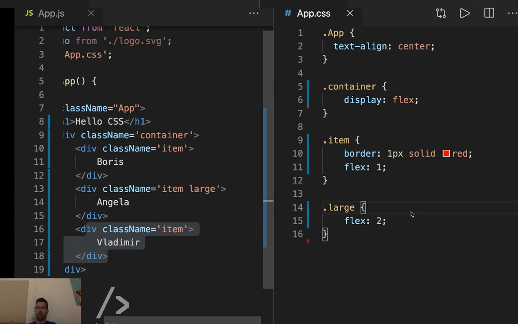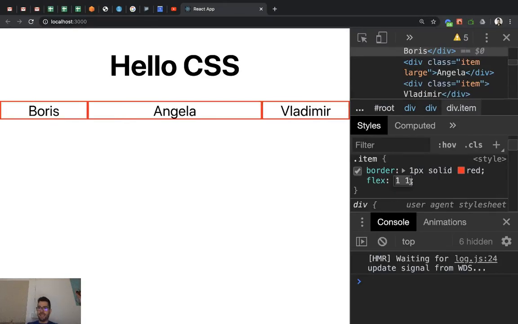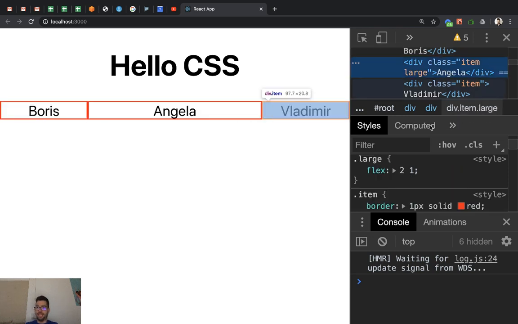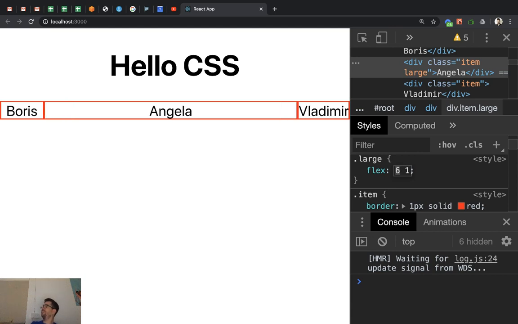Actually, we can do something. Look, if we go back here, let me show you. Sorry, not the item, I clicked on the wrong one. I want to select Angela. Here you go. Large. Look, if I change 2, this is 1, right? 2, 3, 4, 5. You see, at some point it stops working. But there's nothing else we can do.